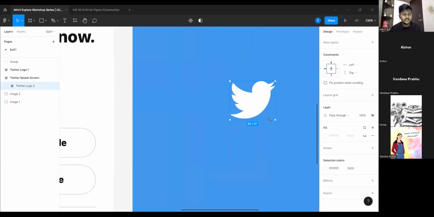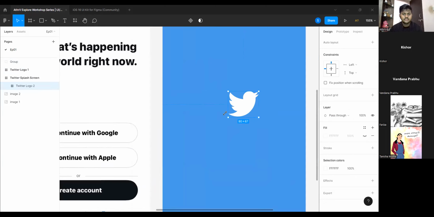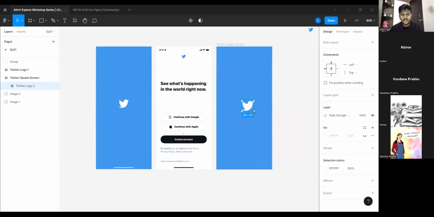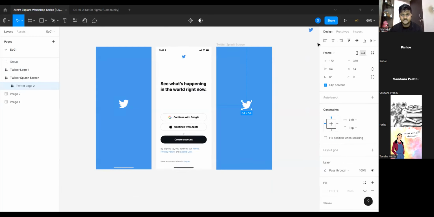Holding Shift will give you that proportional editing. For now, I'm just going to randomly give it a good size. And then I want to align this to the center. Now there are multiple ways. You can just drag it, and then you get these red lines. These are your guides, and they automatically help you to align things.